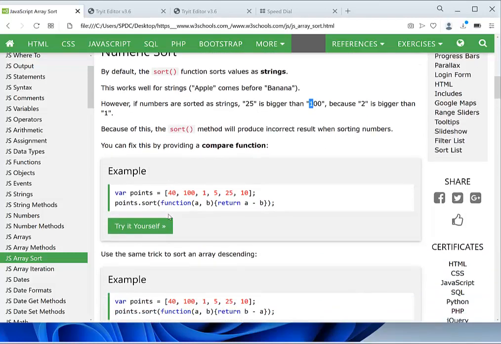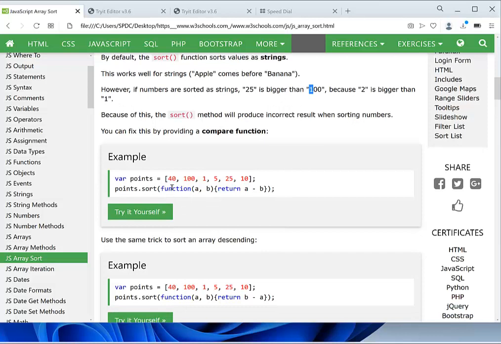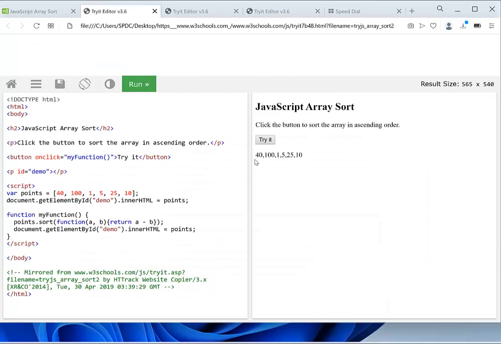Now to sort by numeric, then you need to introduce a function. So the sort method can take a function, which we call the compare function, that helps you to compare two elements together, right? So it sorts and then throws you two elements, and then it can compare those two elements. Then based on the result of the comparison, it knows which element to come before the other.